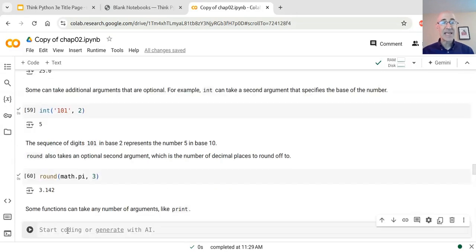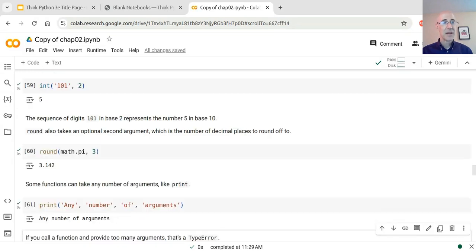There are some functions that can take any number of arguments. Like print, we can call it like this with any, comma, number, comma, of, arguments. Those are all strings, but they could be any type, integers, floating point values. And again, it prints all of those values and puts spaces between them.